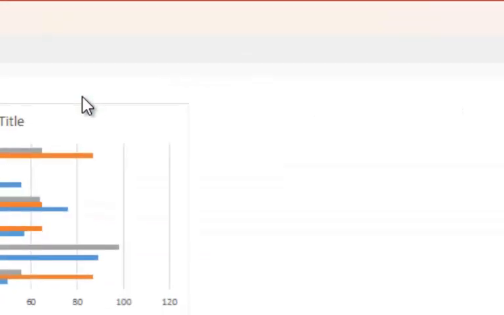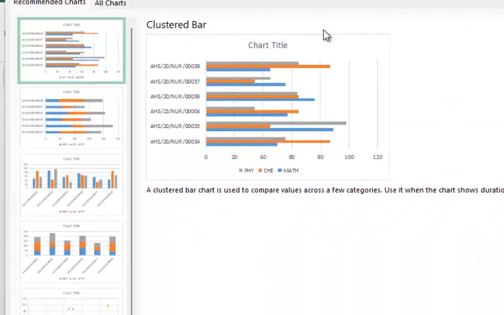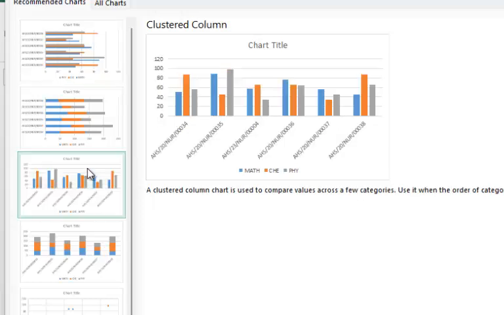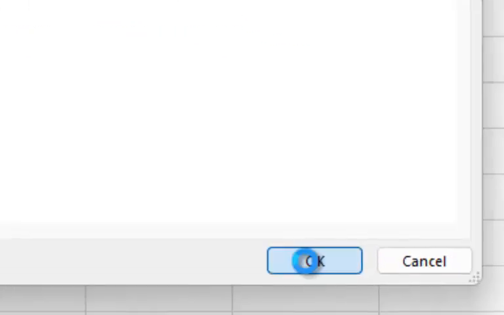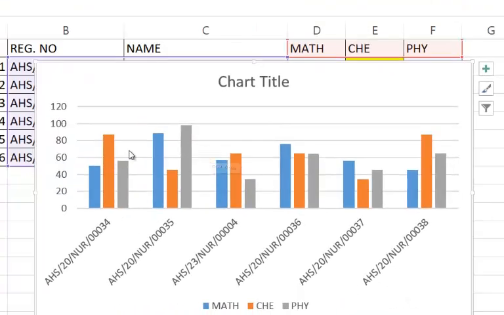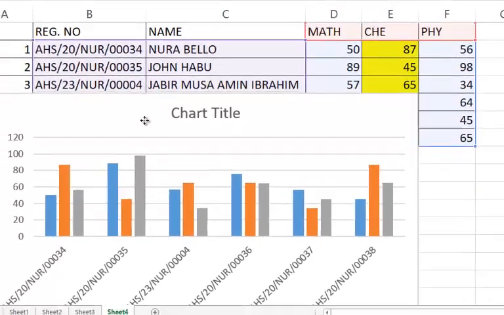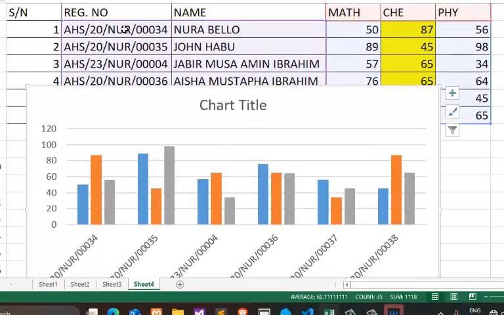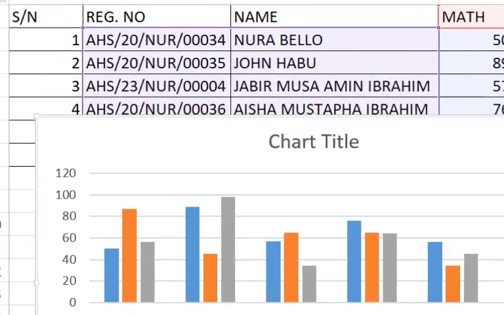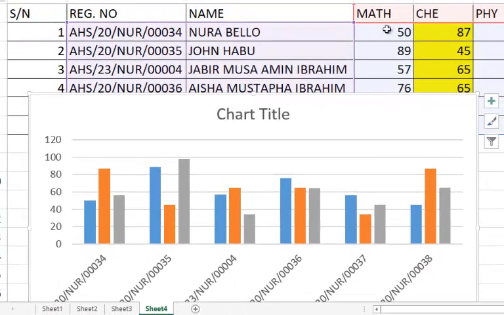If you select a recommended chart, it will try to plot the data of the student based on their subject. By selecting this type, so you select the recommended chart and click OK. By doing so, it will plot this registration number against their subject, which consists of math, chemistry, and physics.